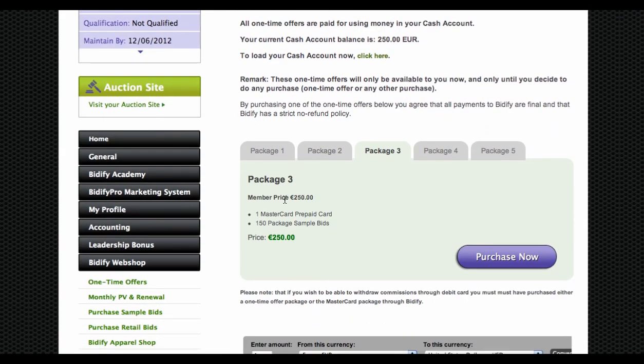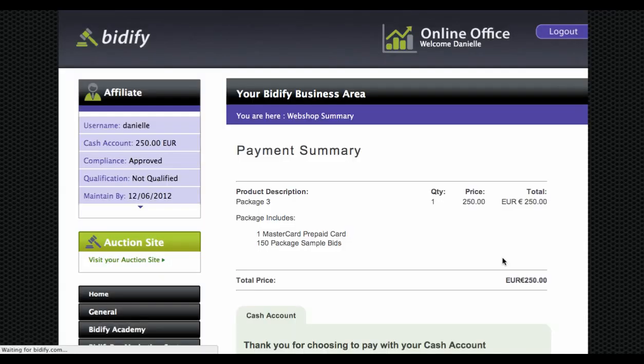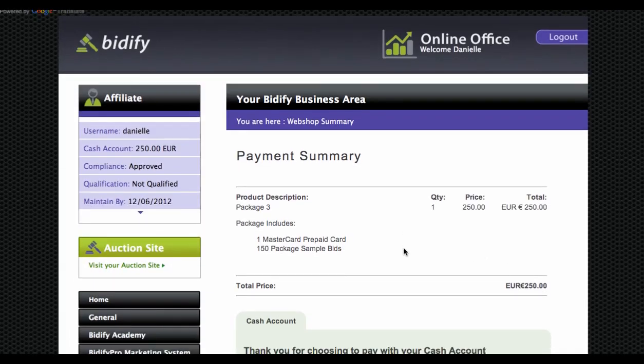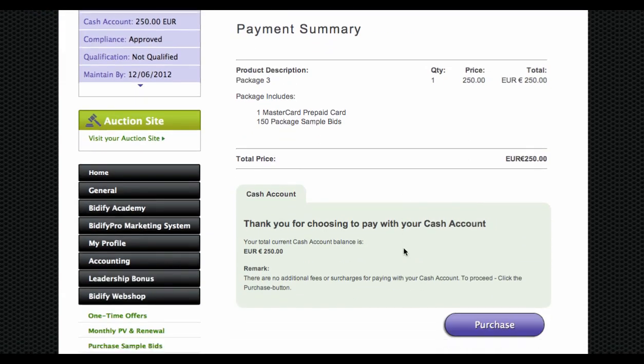Now you can see package 3 is 250 euro. This customer, or this affiliate, is going to receive the prepaid MasterCard, and they're also going to receive 150 sample bids. So I'm simply going to click the Purchase Now button right here. And once we make that purchase, you can see that there's a payment summary that displays. And it's for package number 3 at a cost of 250 euro for the MasterCard and the sample bids. The total is 250 euro.